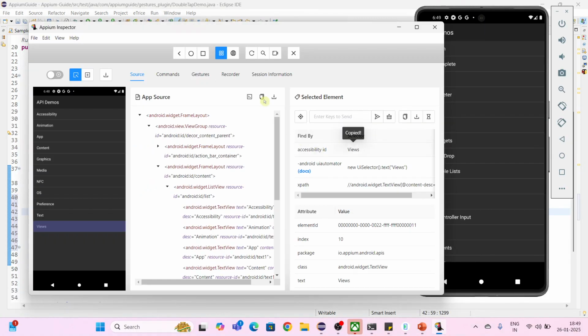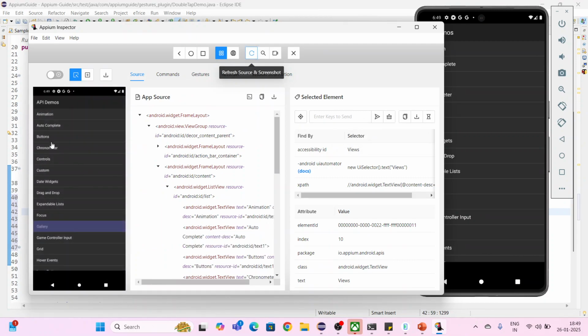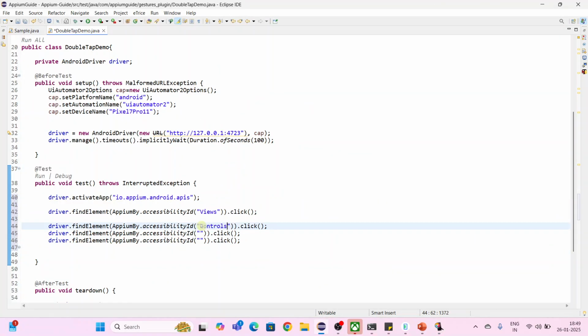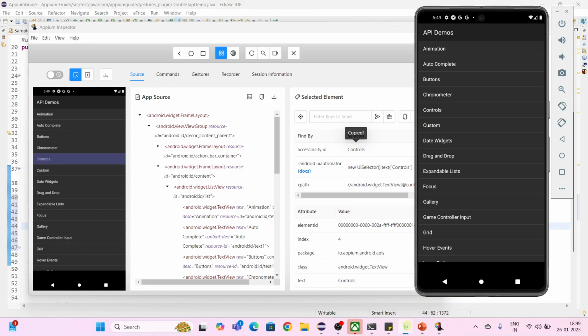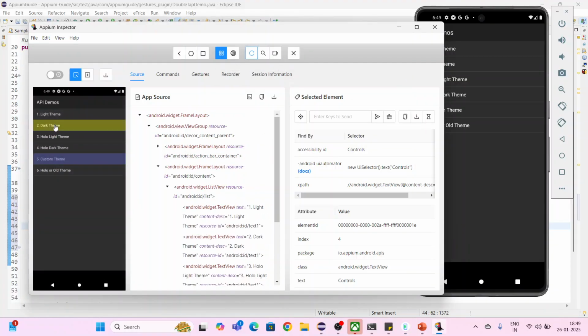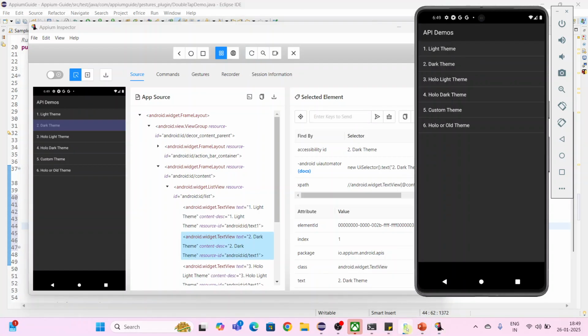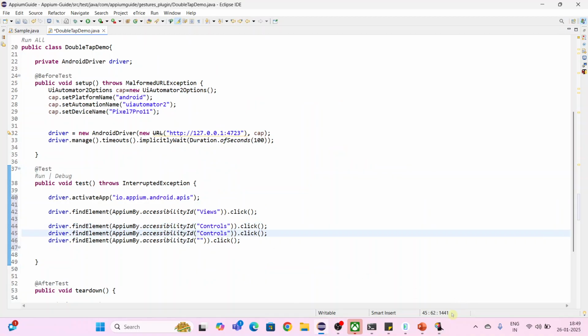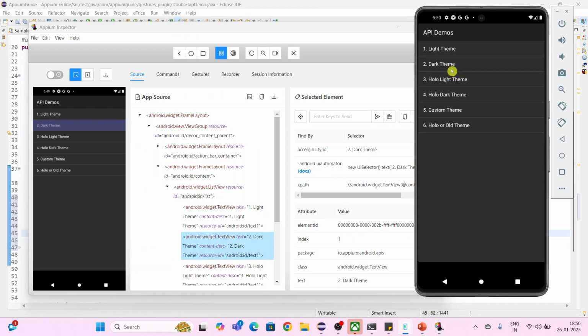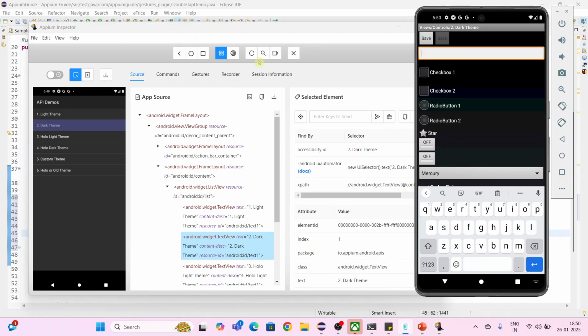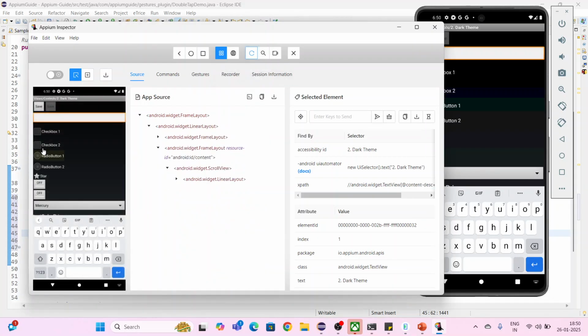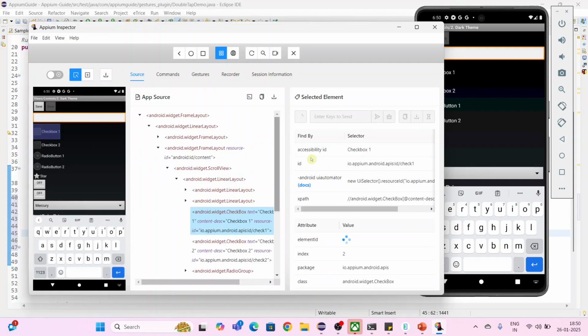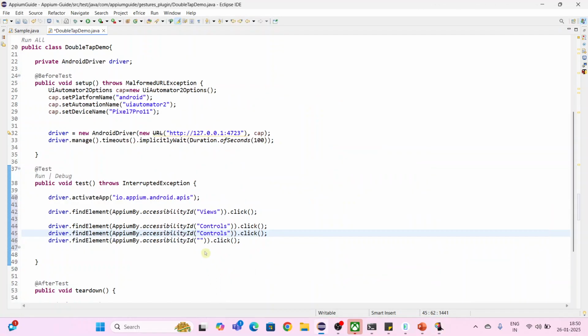Just go back to the APM server and refresh it. This is Controls, copy this one. Next is click on Controls. Next, Dark Theme. Next, we need to click on Dark Theme, and then refresh here, and we have to perform the double tap on this text block. This is the accessibility ID also. Just copy it and give it here.